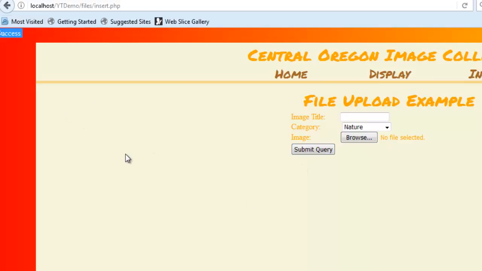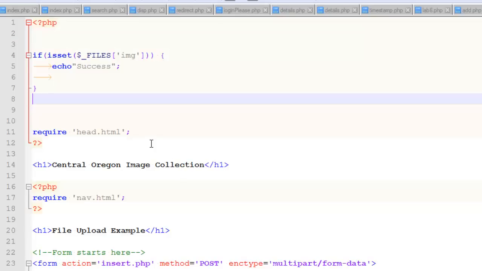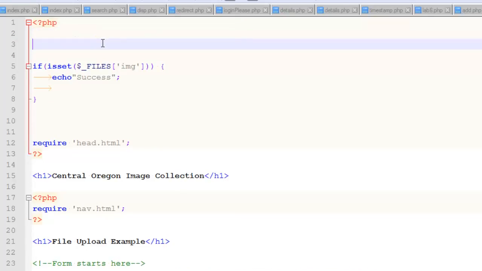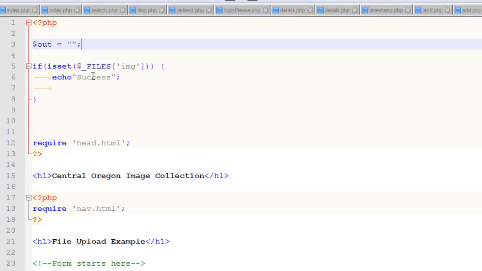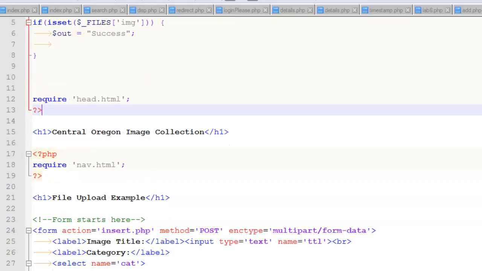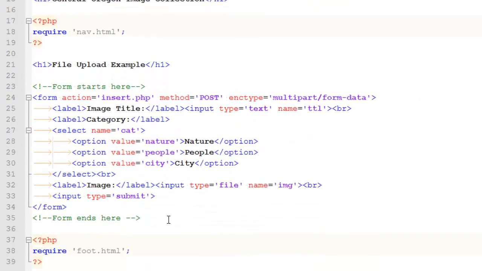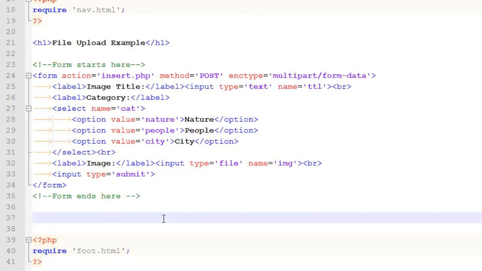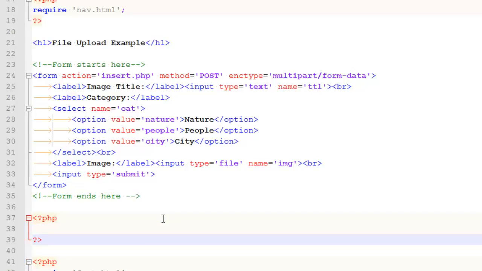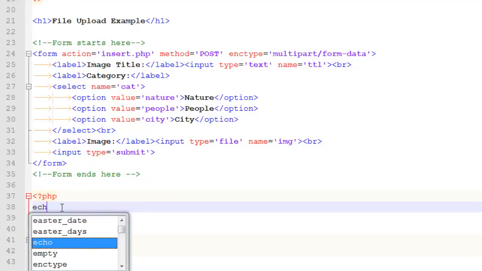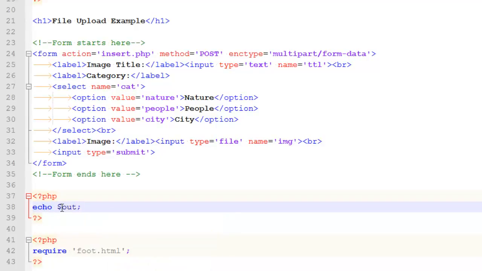Now, one of the things you're going to realize real early on, like right now, is that's a horrible place for a message. The way we deal with that much better is we create a variable, and I'm going to call that variable output, and I'm going to initialize it to nothing. Rather than echoing, I'm going to set that output variable equal to success. And then I'm going to spit that out, how about down below the form? So I'm going to break into a PHP block. I know there's a PHP block right below it, but I'm trying to make this easy to read. And I'll just echo out that output variable.